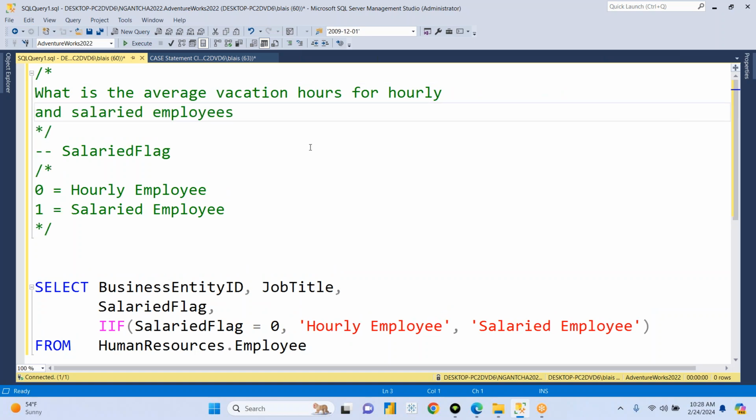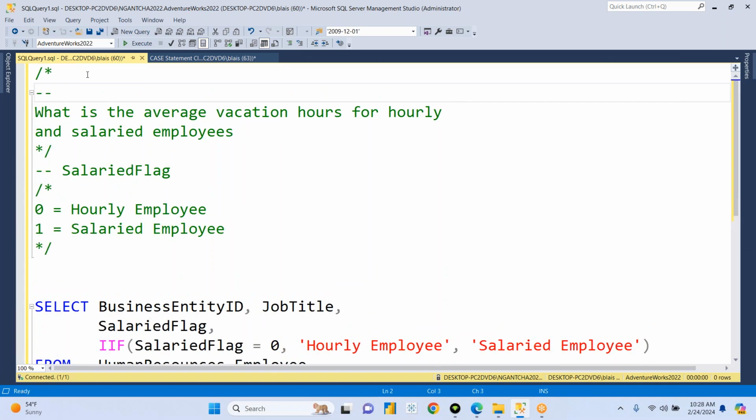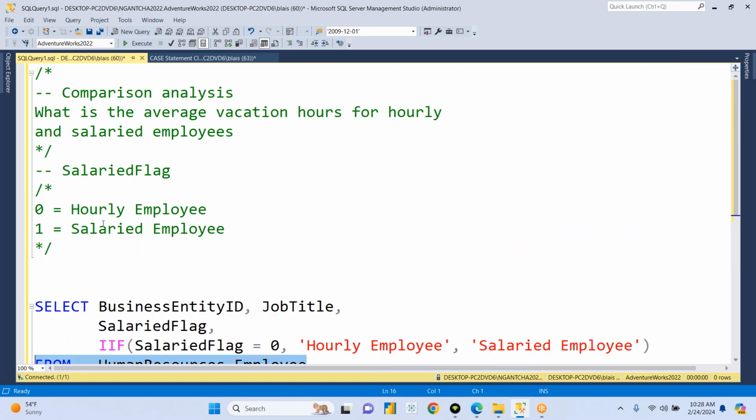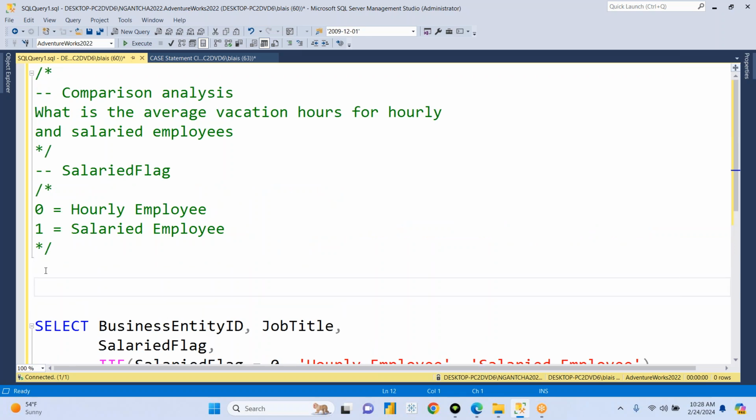The foundation of this question is more like a comparison. I want to do a comparison analysis. You show me the average vacation hours so I can compare. Our hourly employees, do they have more vacation hours compared to the salaried ones? This is a comparison analysis. And I really want to take you back to this table so that you see that, based on the way this table is presented to us, we don't have the full information. We need to extract some information.